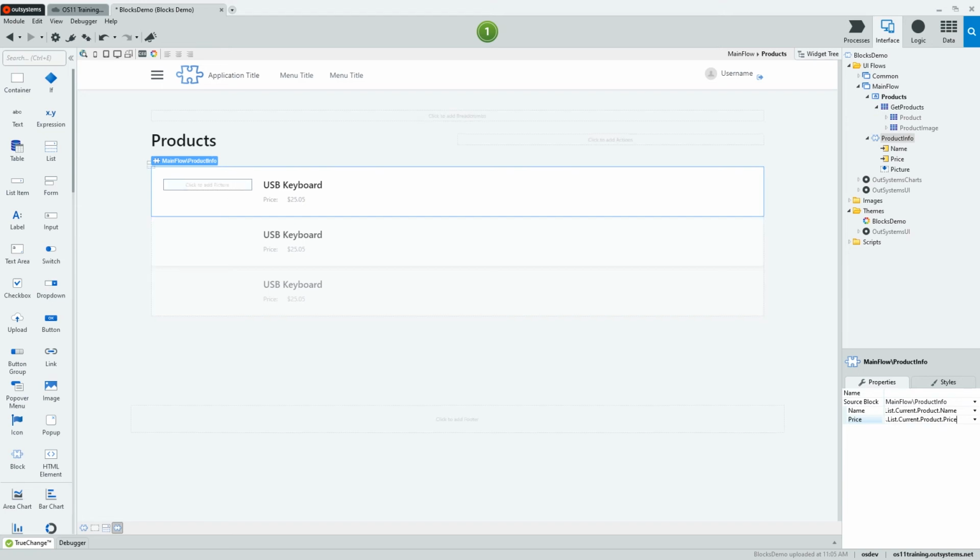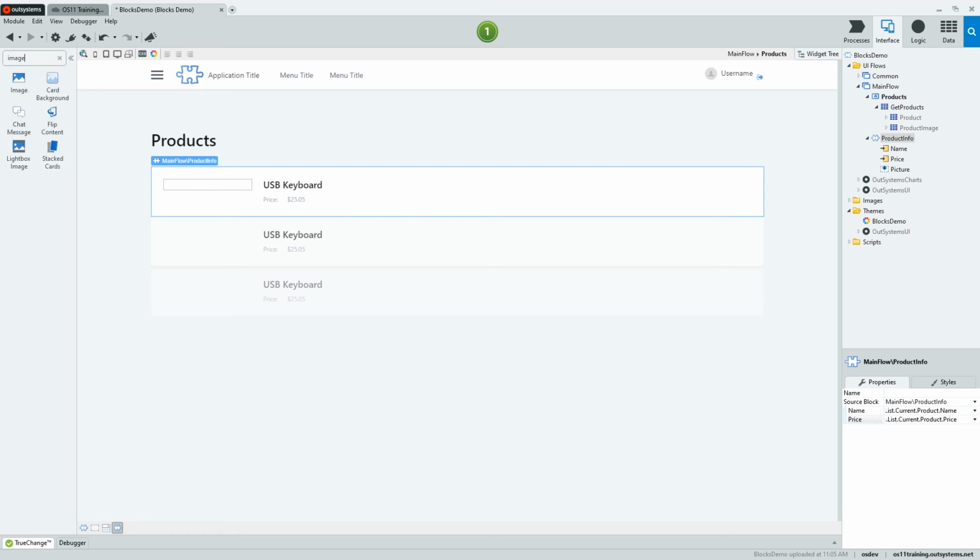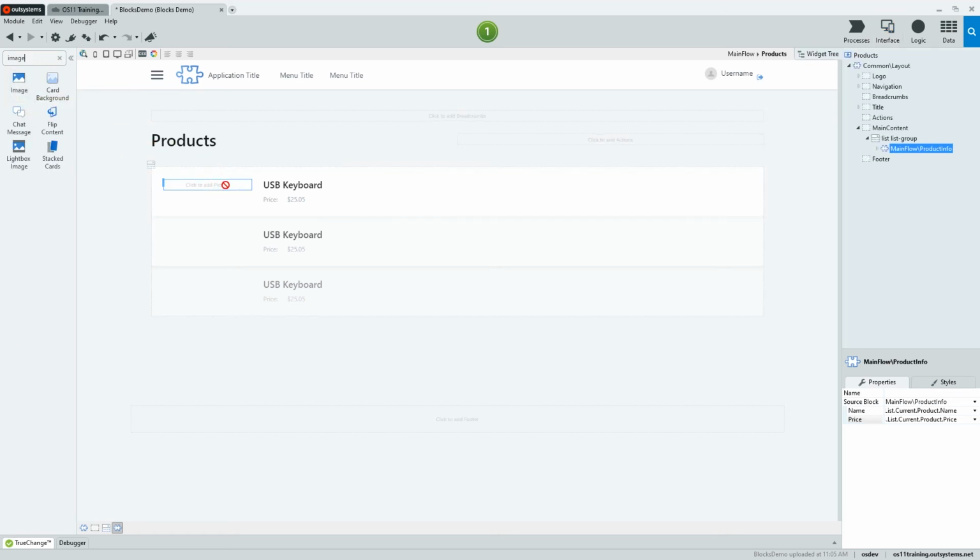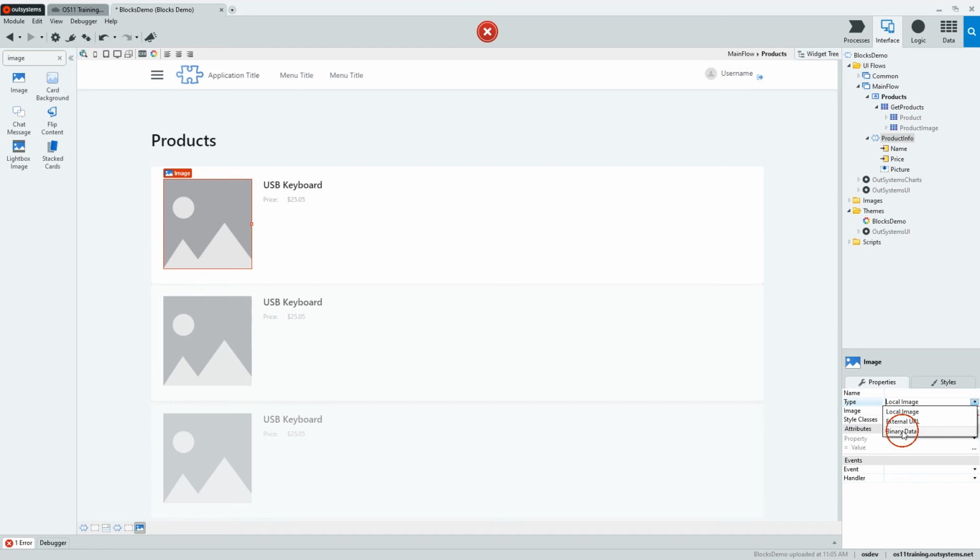Regarding the picture placeholder, it is not mandatory. Just like a container, widgets may be added to placeholders with drag and drop. In this case, let's use an image to display the product picture that is already being fetched by the Get Products aggregate.